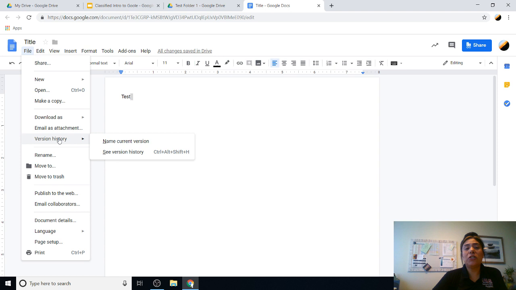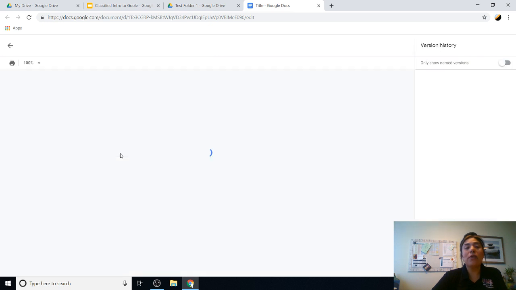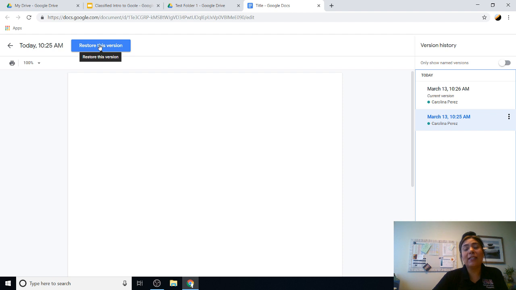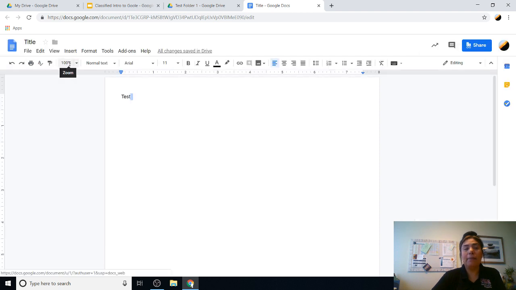Here, version history is very important. If you are sharing with other people in your department or your site, and they accidentally click something or remove something that wasn't supposed to, you can see the version history of your document. Here you can click back. As you can see, that was the original document. You can restore this version, and so that means it's going to take this document and place it right where it was at the beginning before that error was made or someone went ahead and accidentally edited your document. Okay, I'm going to go back.